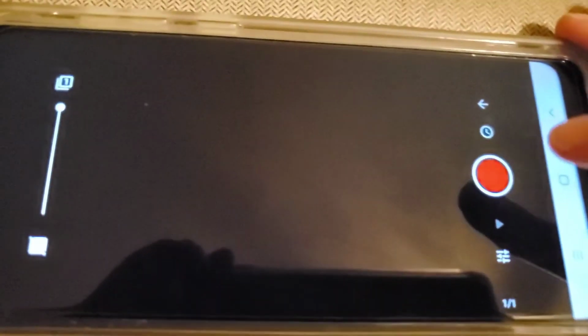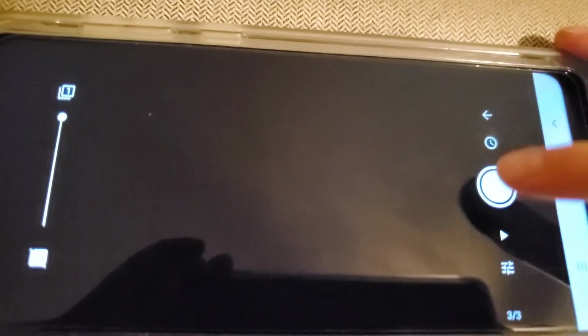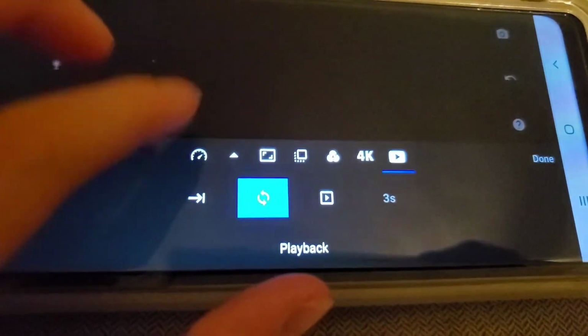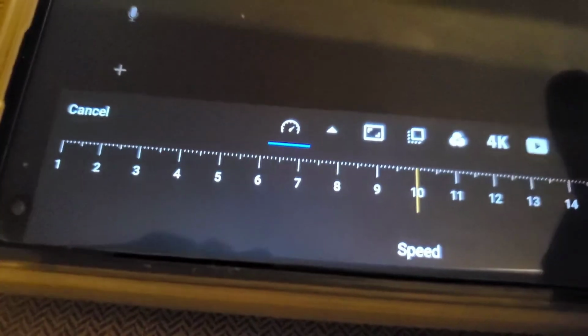So basically this is how the camera works. You can take pictures like that. Now it's an animation. And you can change the frames per second how you want it to. Mine was at 10, but for the example, I'll do it here.